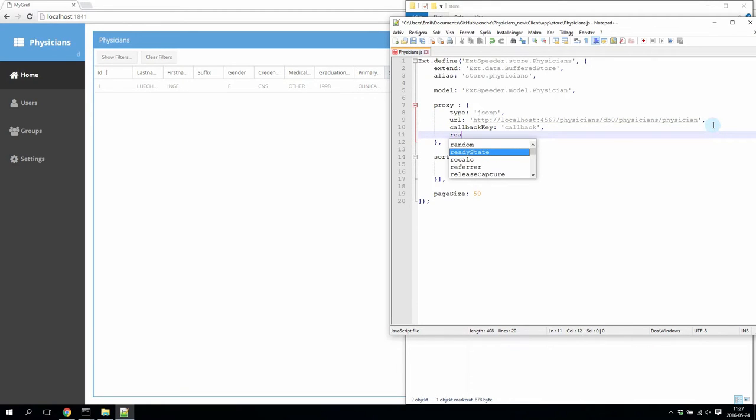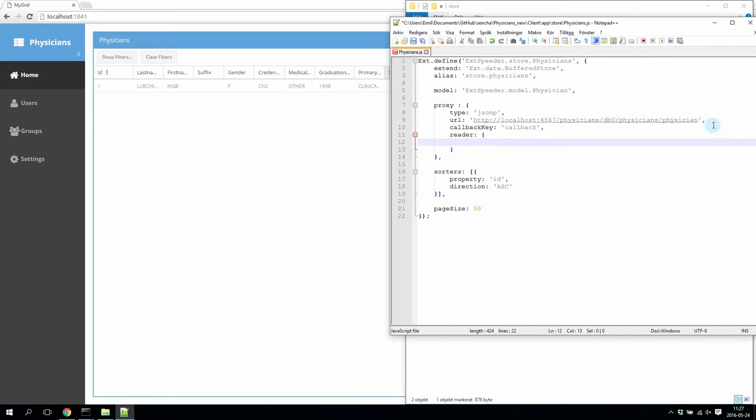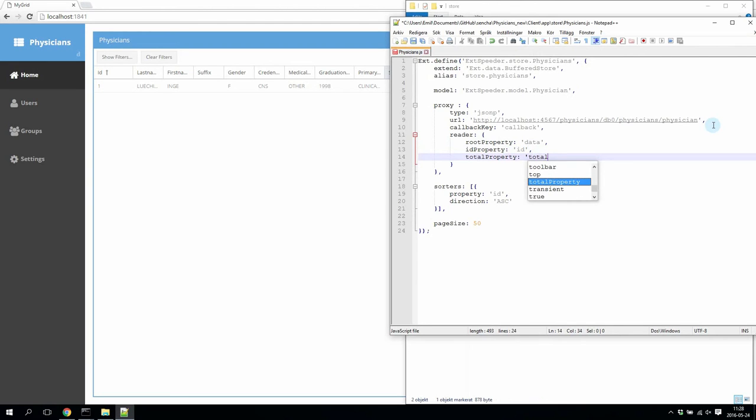And then I'm going to specify a reader that Ext JS will use to parse the data. And the reader will consist of three different properties. It will have a root property, and for all Ext Speeder applications, that's data. It will have an ID property, and that is for my database currently just id. And then lastly, it will have a total property. And the total property is simply total.